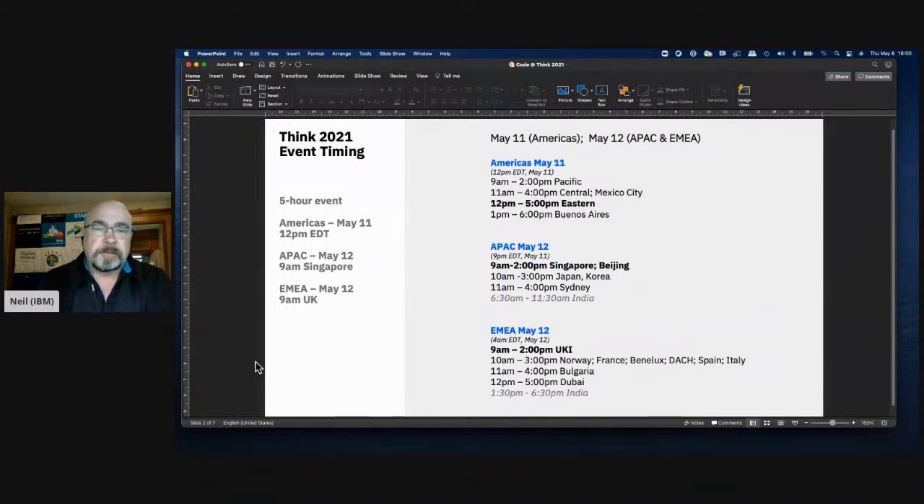Code at Think, or Think itself, is running across multiple geographies and time zones. You can see here, starting on the 11th, Tuesday at 9 a.m. at noon in the Americas, and then also running in Asia Pacific, starting at 9 a.m. Singapore time. And then finally on the 12th in Europe and the Middle East, starting at 9 a.m. in the UK.